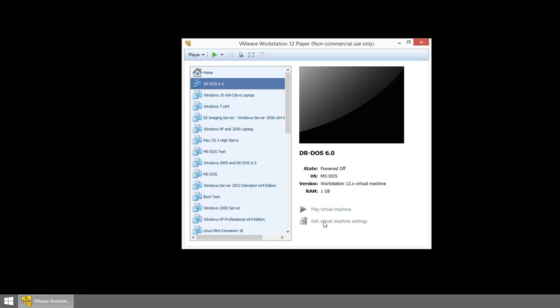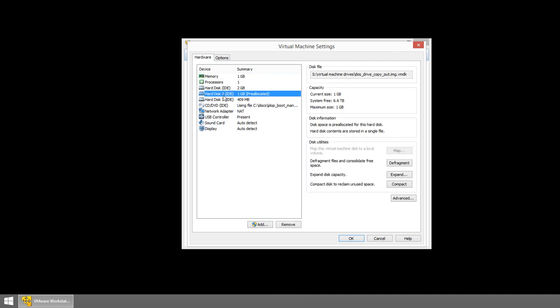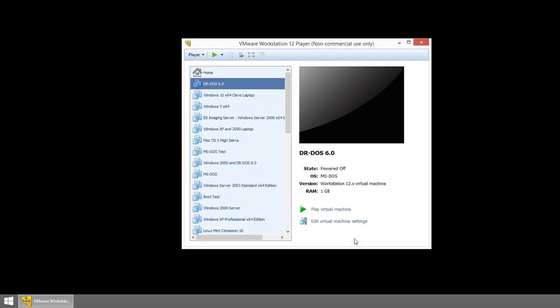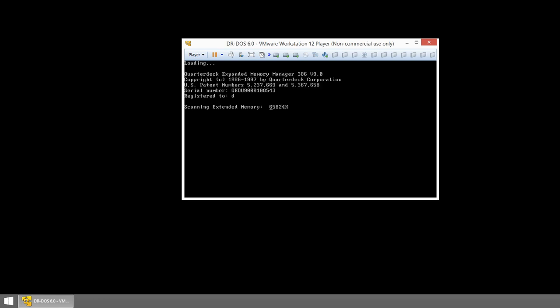Now I'm just going to go back in to see which hard disk it was assigned to. It says hard disk 2 in my case, and you can see it's pointing to the virtual disk file right there. Okay, so now we have an unformatted virtual disk. So now all we need to do is start our virtual machine and boot into DOS as normal. Again, in my case, I'm using DRDOS 6.